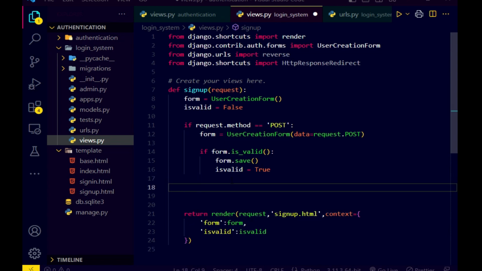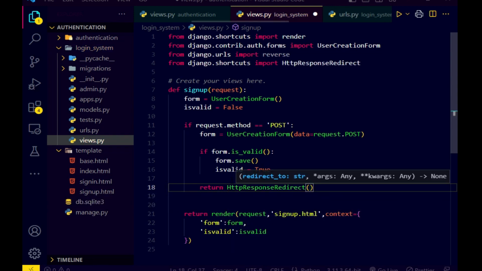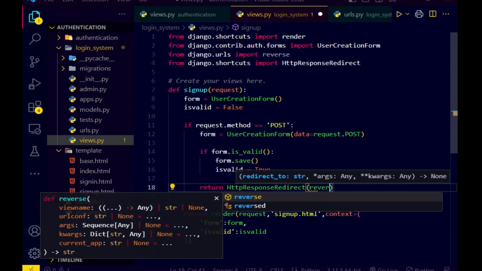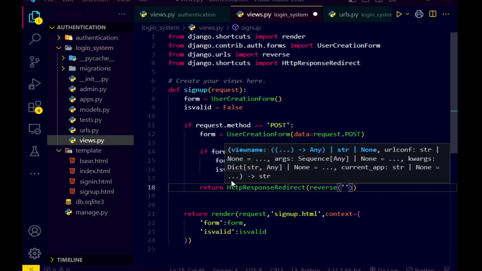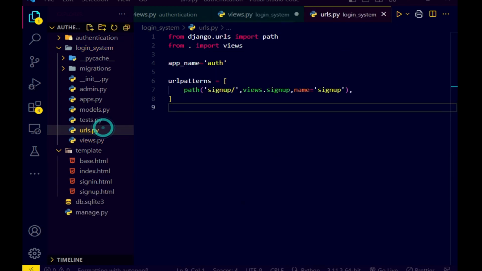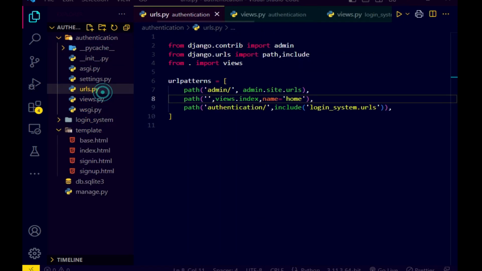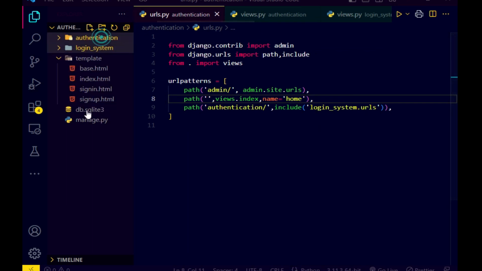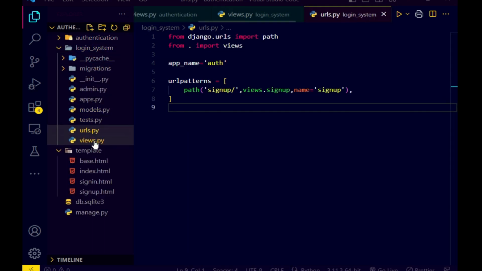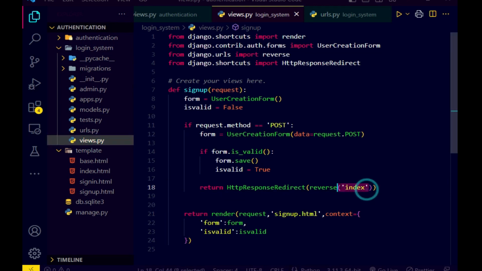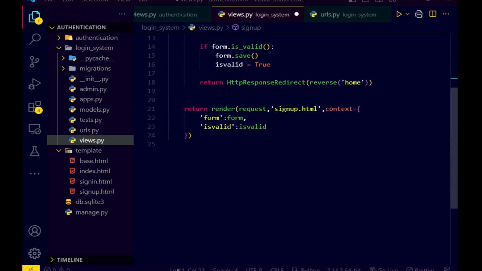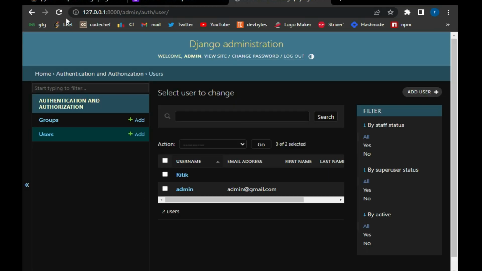So we'll write here return HttpResponseRedirect and reverse. So we'll write here index, meaning the name of our URL. So the name of our URL in the root app is home. So we have to write here home. Now let's write here as home in single quotes. So let's see what happens then.